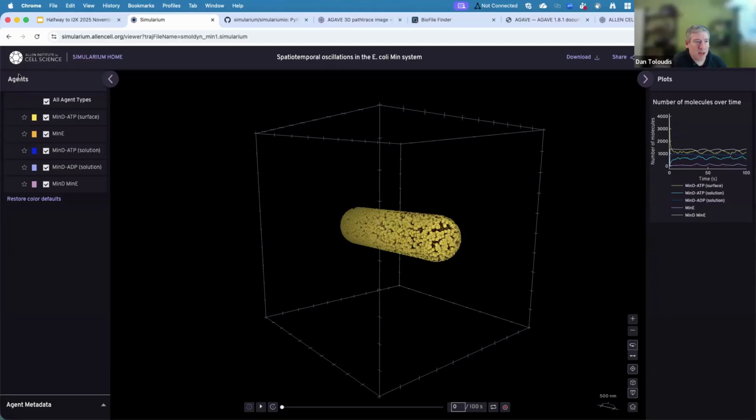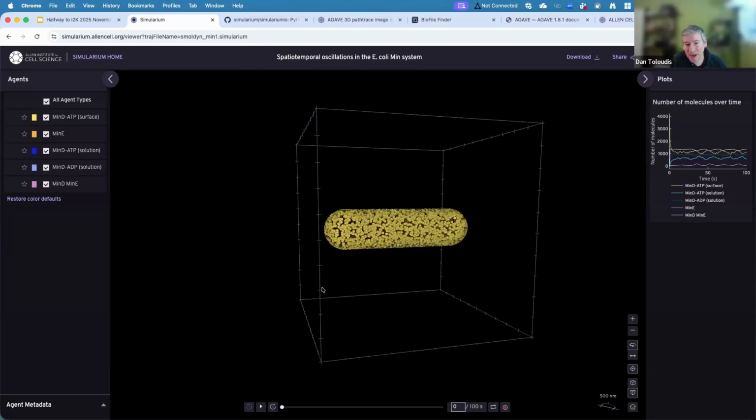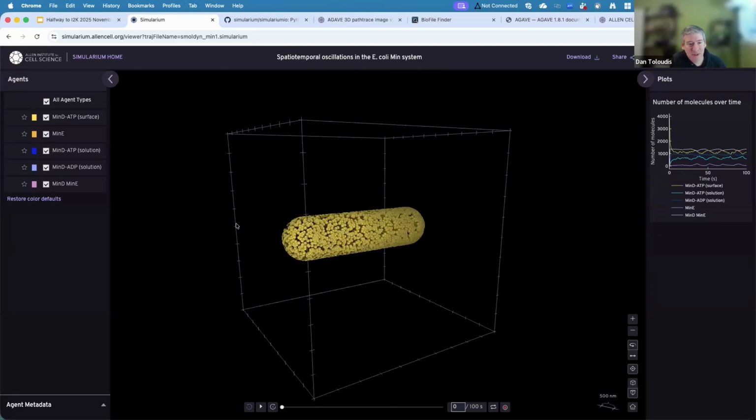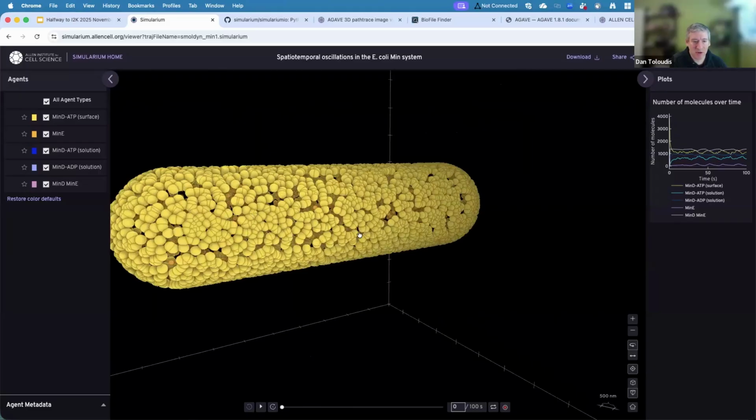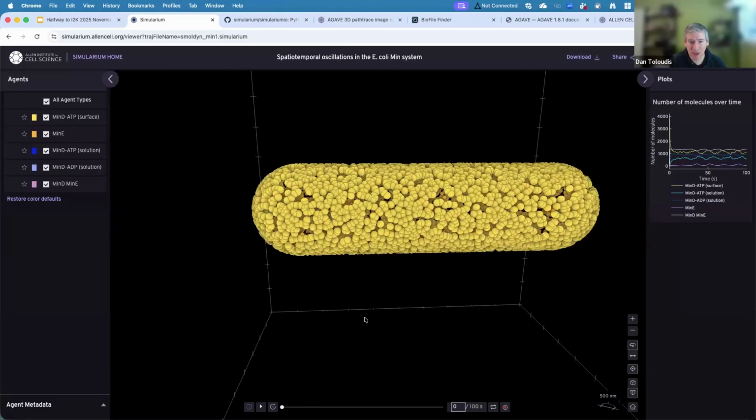Okay, so on the left-hand panel of our view, we have a list of all of the agent types in this simulation. Oh yeah, so I haven't really defined what an agent is. For the purpose of the Simularium viewer, an agent is one single thing that is moving or changing in our simulation. So in this case, all of these little yellow spheres are agents, individual agents.